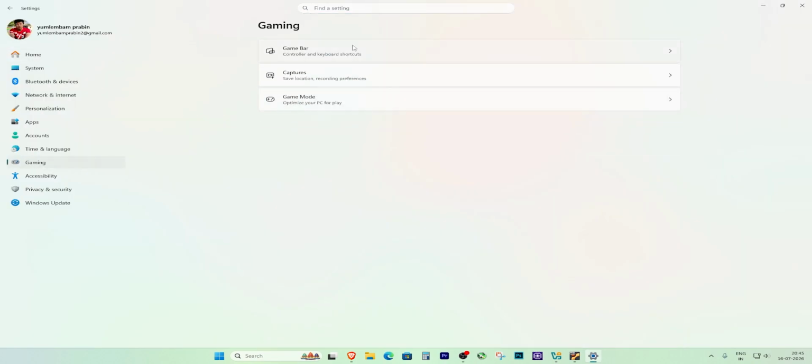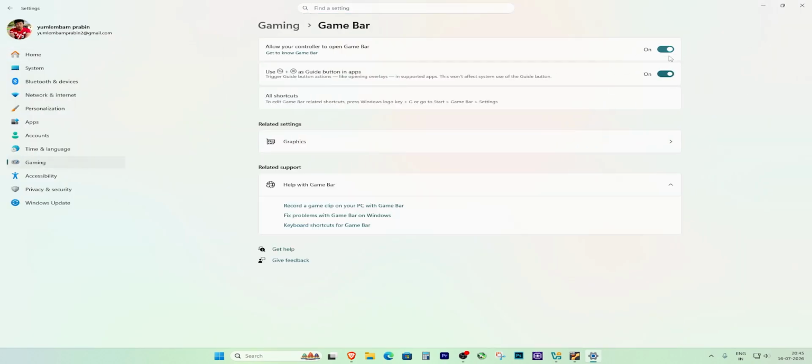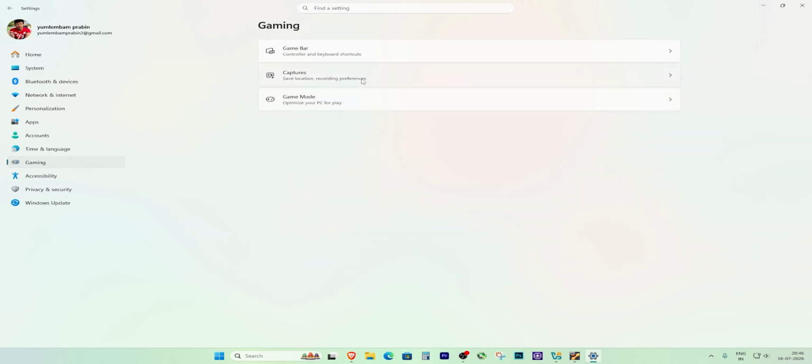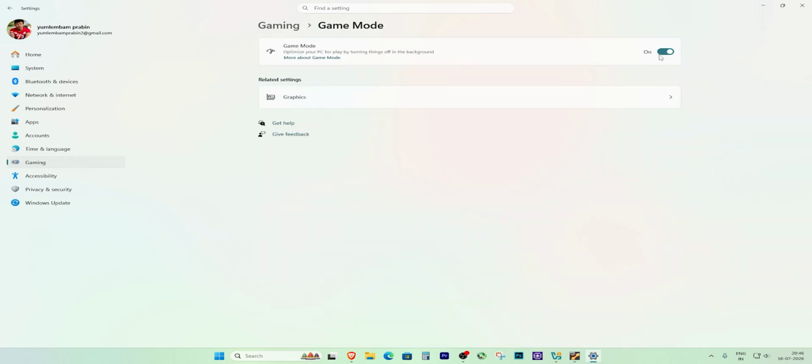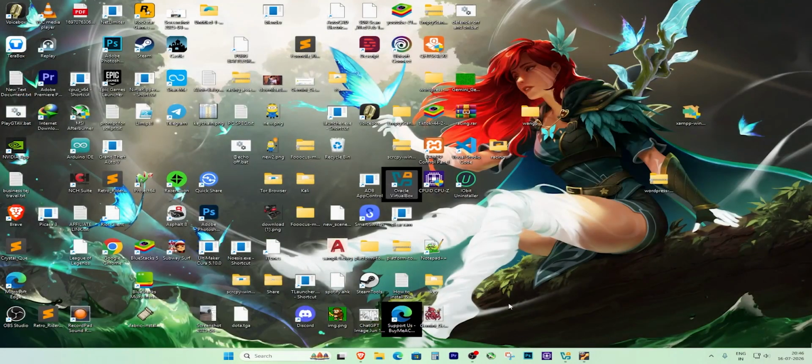First, open Settings, then go to Gaming and open Xbox Game Bar. Make sure Xbox Game Bar is turned on. Next, open Captures and make sure all the recording options you need are enabled. After that, go to Game Mode and turn it on as well. This step is important, so don't skip it.